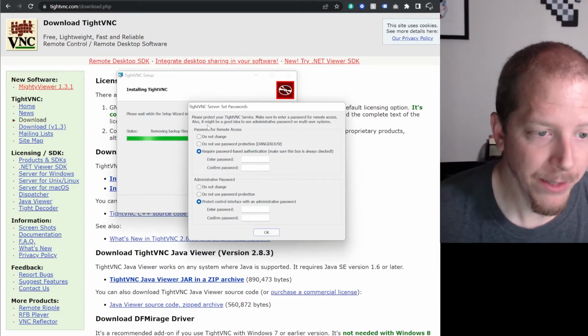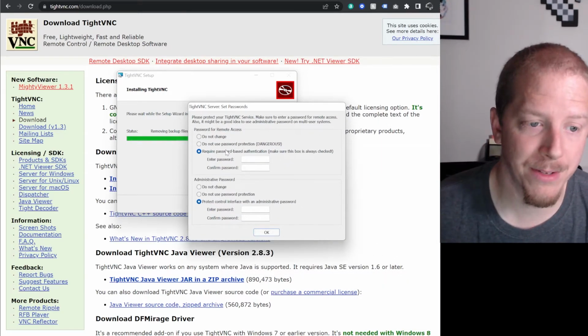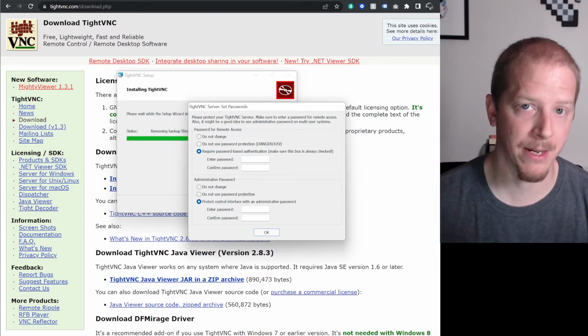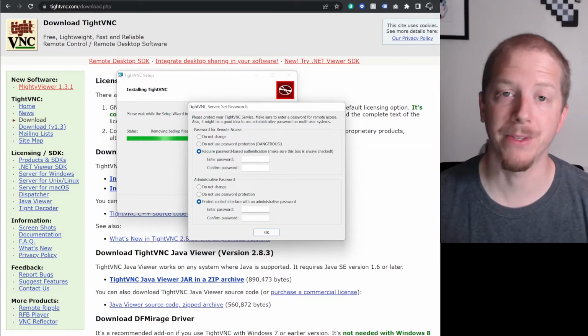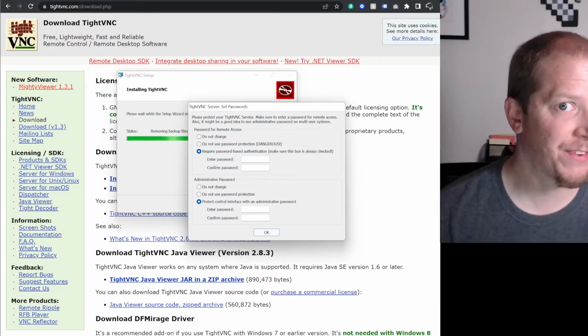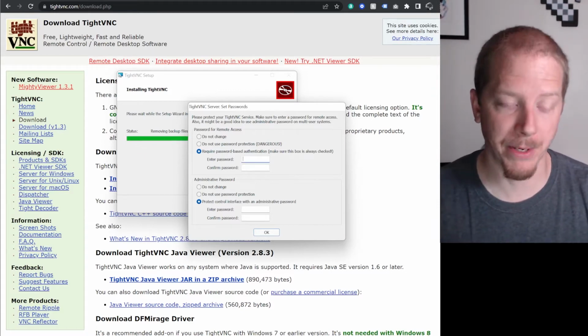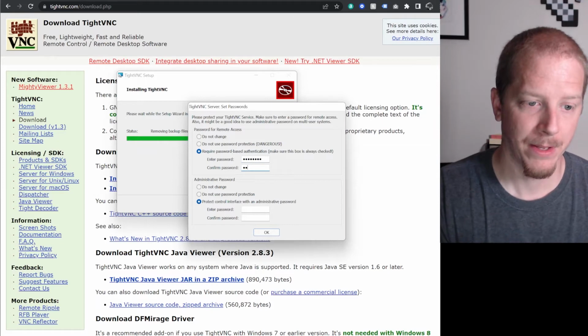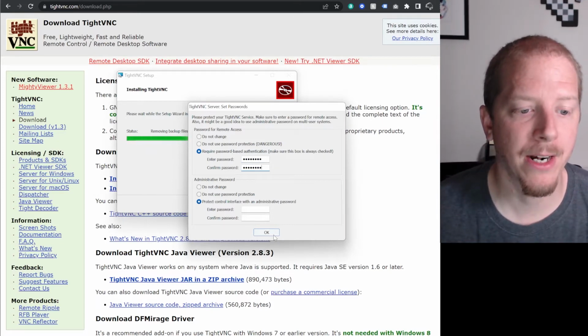It will prompt us here for a password for remote access. Highly recommend a password here because you are opening this up to your network. You could even open this up to remote access outside of your network. This video we're just going to look at local access in your network, but you definitely want a password of some sorts. So we'll type a password in there and click OK.